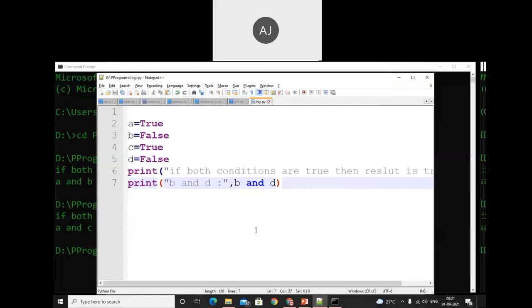Now we have two values. Here I'm using two values as false, then definitely the result will be false. So this is about the logical AND operator. Now let's talk about the logical OR operator.